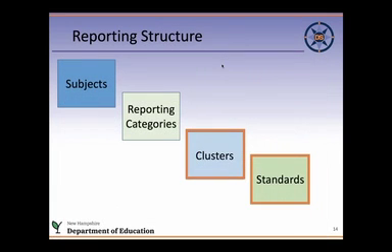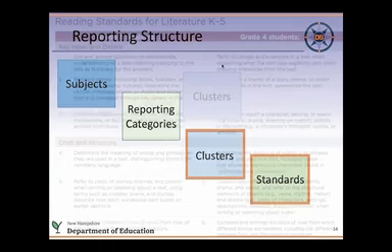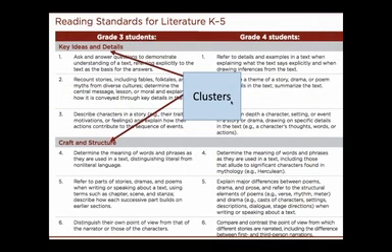Underneath reporting categories are clusters. So questions will relate to the clusters and standards. If these are the reading standards for literature, the first cluster for grade 3 and 4 is key ideas and details. The next cluster is craft and structure. And when they say cluster, it's a cluster of standards. So these 3 standards, standard 1, 2, and 3, belong to key ideas and details. Any question related to any one of these standards, however many points a student gets for those questions, will be put into a standards bucket, a cluster bucket, and then a reporting category bucket.